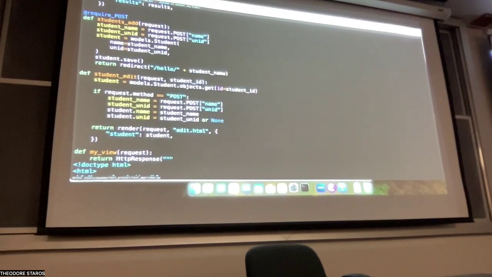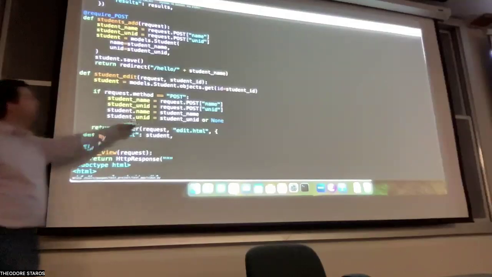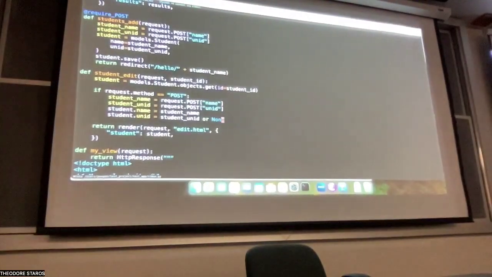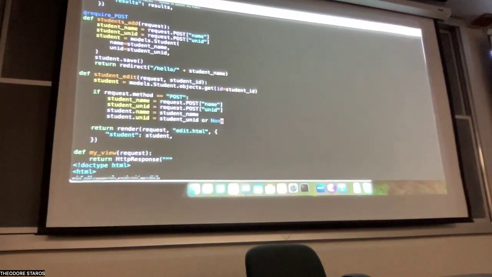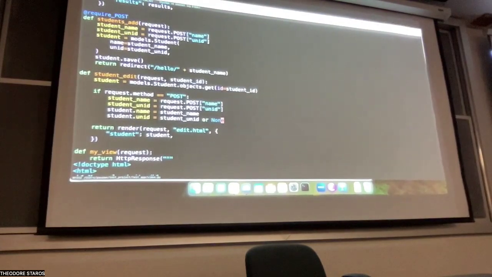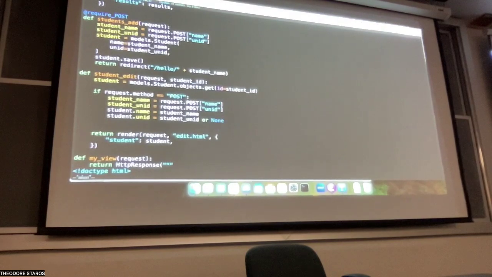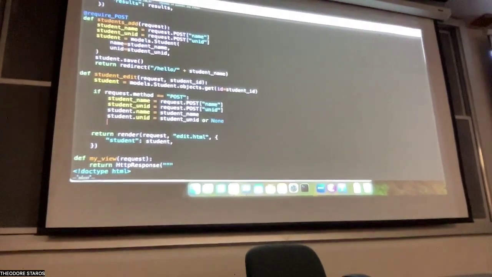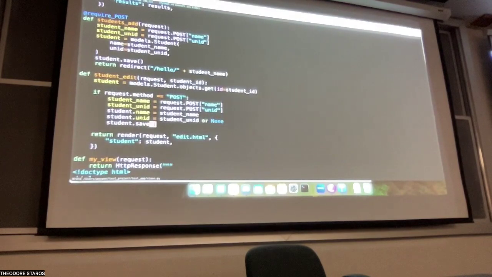And here I've stuck in an or none. What that means is that if the student unit is the empty string, I just want to say none. And actually, we're going to get an error, so we'll look at that. And finally, now that I've modified the student, there's one more very important step. We need to save the student. Modifying the student object doesn't do anything until you call save. Only by calling save do you actually send the results back to the database.